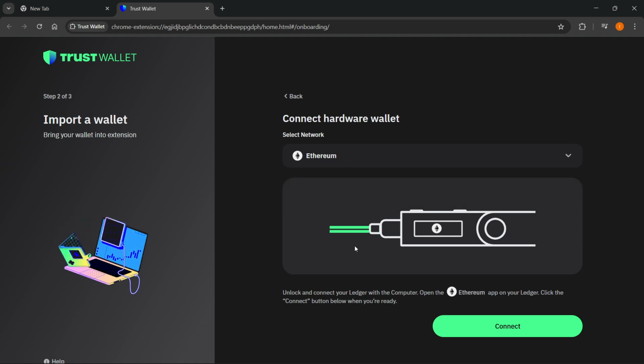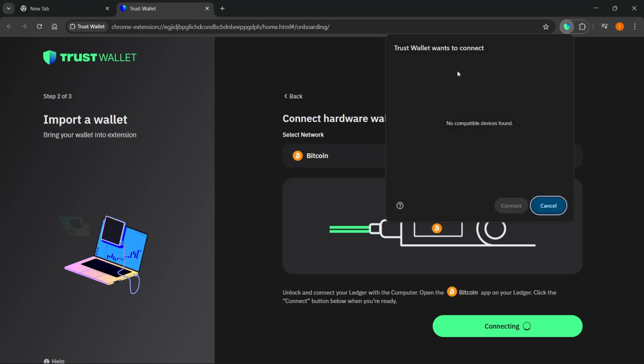and after you do that, you basically have to connect your Ledger to your computer, and then you have to open up either the Ethereum app on your Ledger or the Bitcoin app on your Ledger, depending on which one you chose, and then click on the connect button below when you are ready. So just click on connect, and then here you're going to have to select your Ledger device that's plugged into your computer, click on connect, and then you are good to go. You've successfully connected Ledger to Trust Wallet.